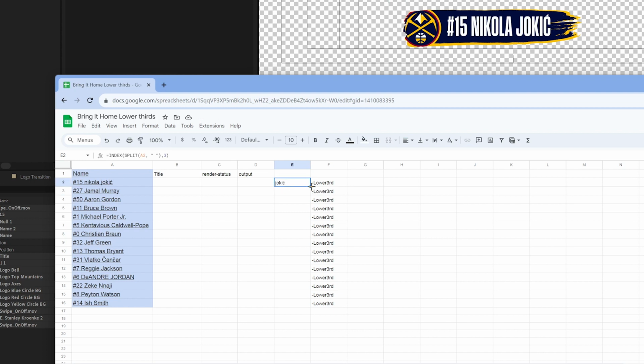All right, so if I click in here again, I can grab this dot in the lower right-hand corner and click and drag down, and it's going to grab the third word in every single name. So in here, it's grabbing the last name of all the players. So that's exactly what we want. And if I, let's say we wanted this to be the number, the only thing I would have to do is go in here and change this to 1. And then when I hit enter, it's going to say number 15. And I can click and drag that down, and it's going to replace everything. So change it once and quickly update. All right, so now we have our name and we have the dash lower third.